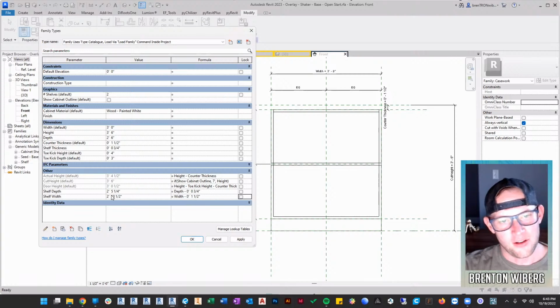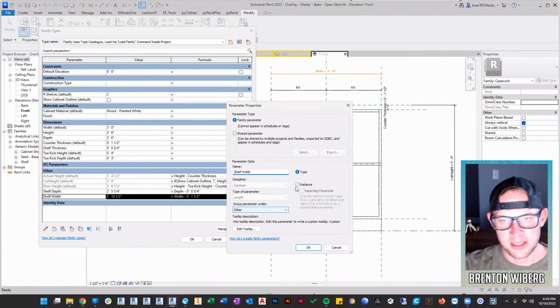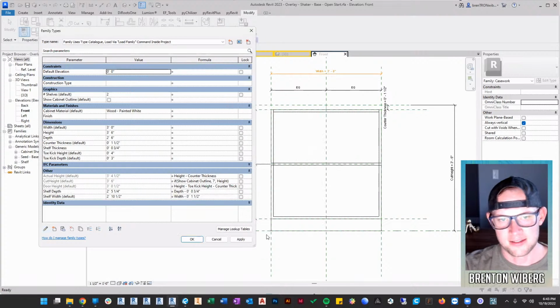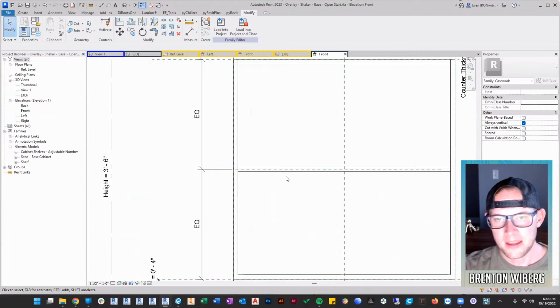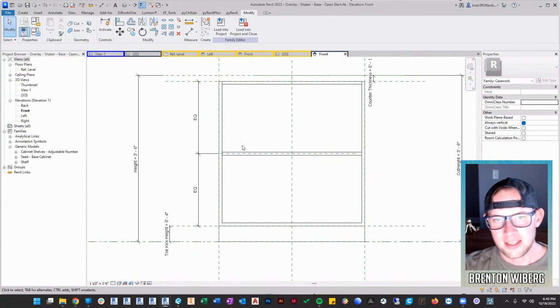So in order to solve that, they just need to agree with each other. So I just need to change the width, the shelf width, to also be an instance parameter. So we'll just hit the edit pencil, change it to instance, and now they agree with each other, and now I should hit OK and it's fine. So you can see it adjusted now to the inside of the cabinet.